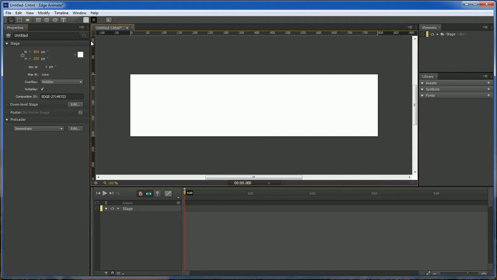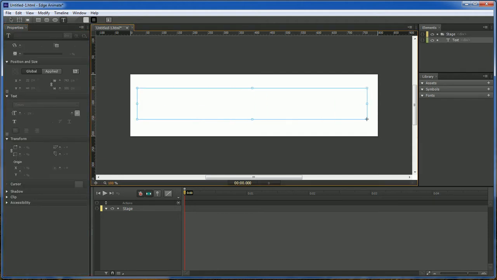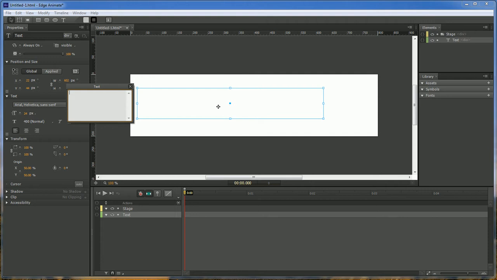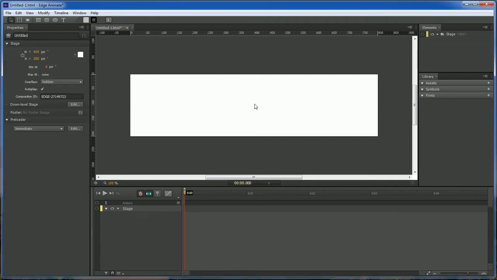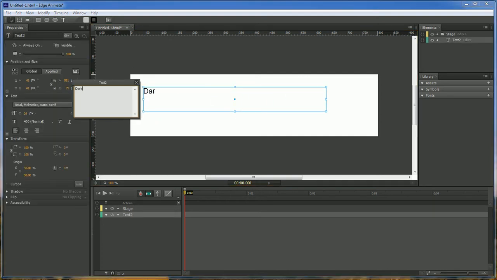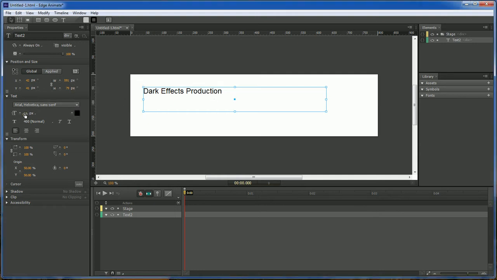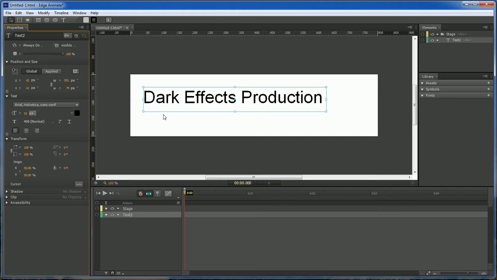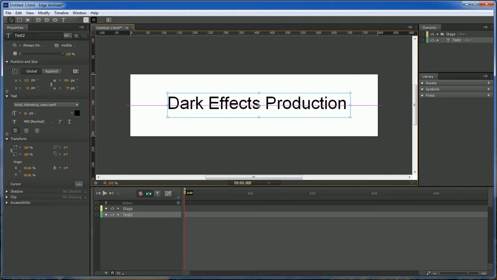Okay, first thing we want to do is put our text on the screen. It's going to be about this small. Let's try that again. Lost it. Okay. Dark Effects Production. Let's make our text about like so. Put it in the center.